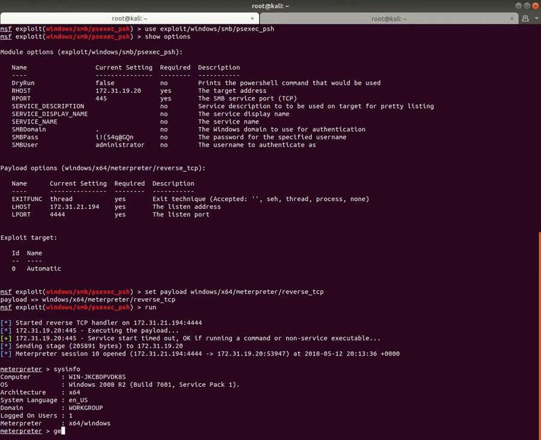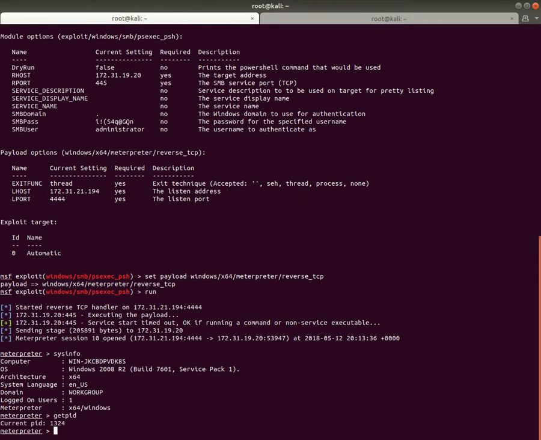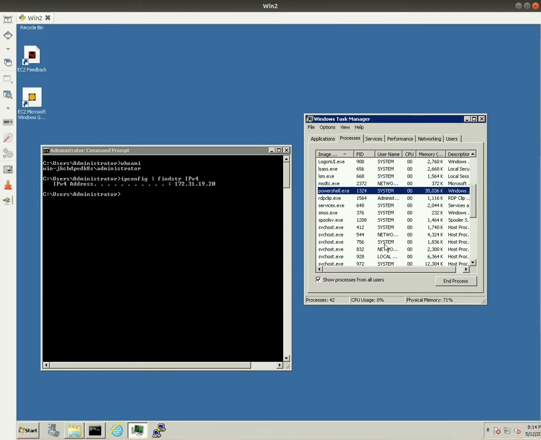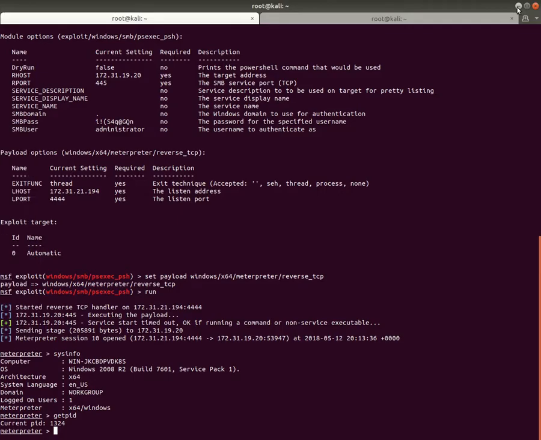Also interesting is to run the getpid command. We can see that our Meterpreter session is running on PID 1324. So now I can go over to my victim and we can actually see that PowerShell is running on a PID of 1324. So that's interesting from a defender's perspective. If you see a mysterious PowerShell running on your server, you might want to check it out, right? So it might be a Meterpreter session.